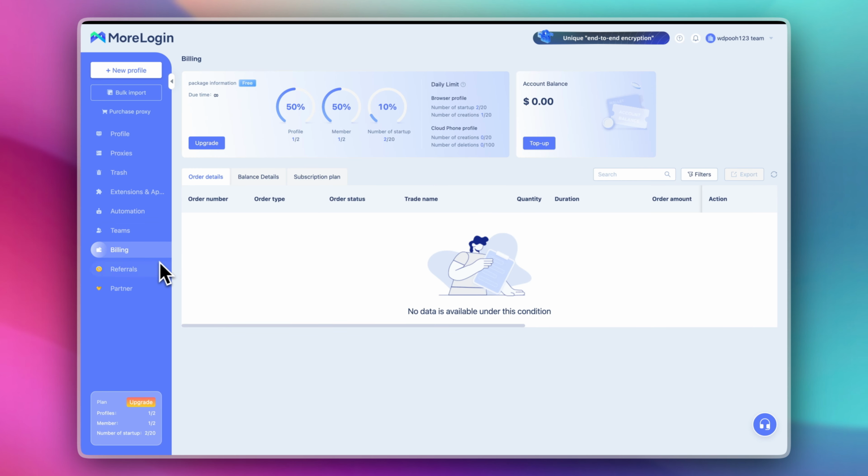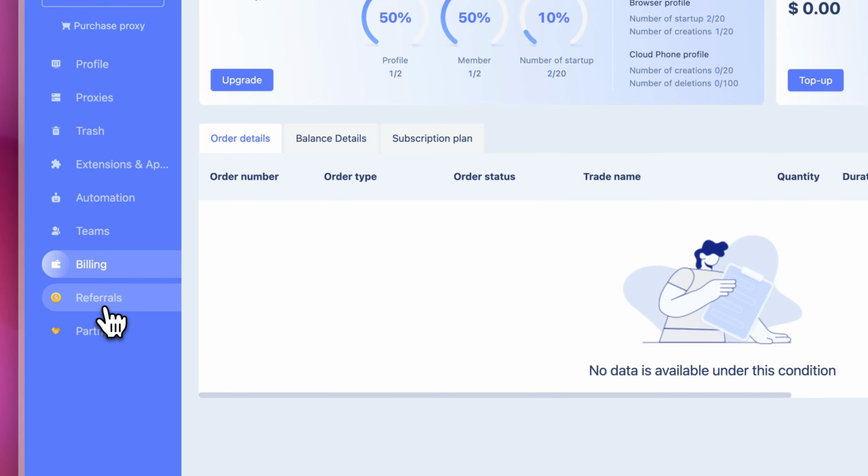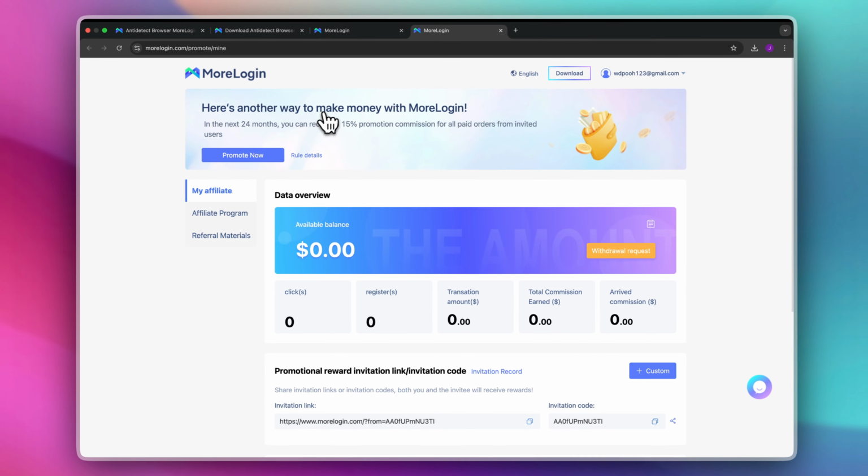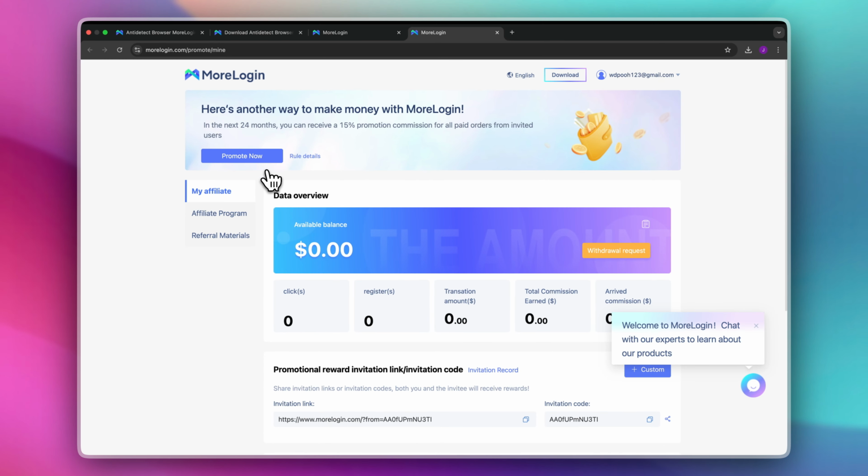We can also see here the billings. Just click on the billings tab. So if we click on the referrals, we will be redirected to a new tab wherein we can promote MoreLogin for us to earn more money. The more clicks and the more people register, the more money that you have.